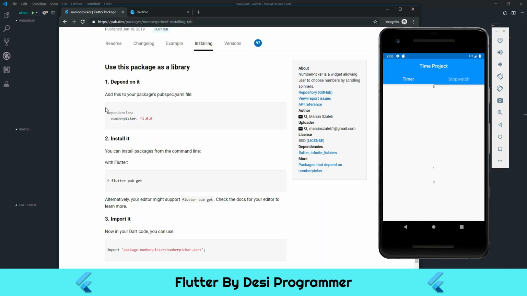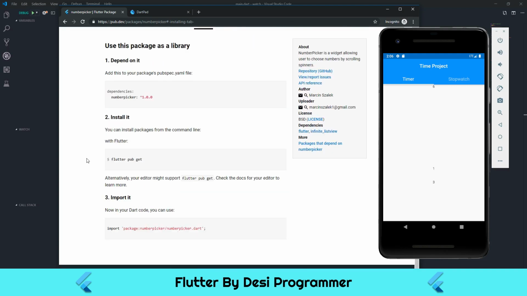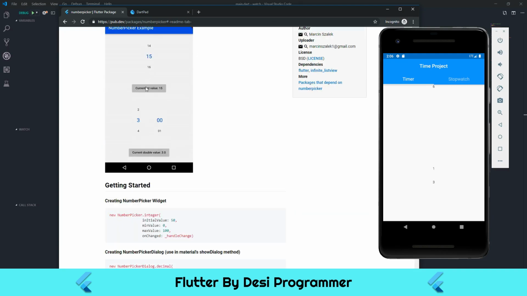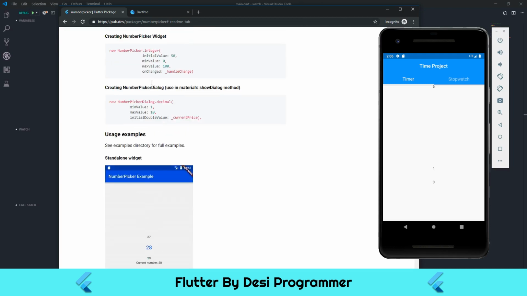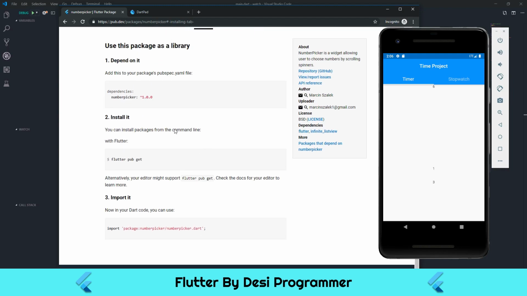So I'm going to Chrome and take a look at this package. This is called NumberPicker, and obviously it is decent enough for us to use. See here, we can pick a number, we can scroll up and down to pick a number, and I'm going to use this. Obviously to use any external package, we have to mention it in the dependencies.